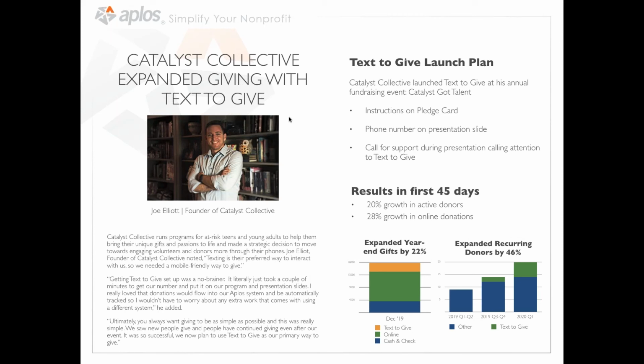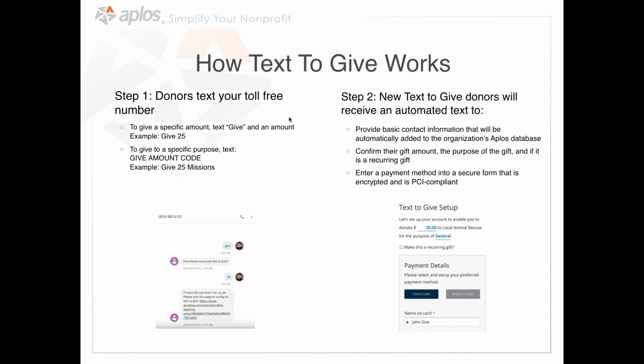And their results within the first 45 days of this event is a 20% growth in active donors, which means 20% more people than what they had previously were now actively engaged in giving regularly to the organization, and a 28% growth in online donations. So again, very hard results to fight with. They have both increased their active donor base as well as, even more so, added online donations growth, even more than the number of people that they added. So very cool results from Text to Give.